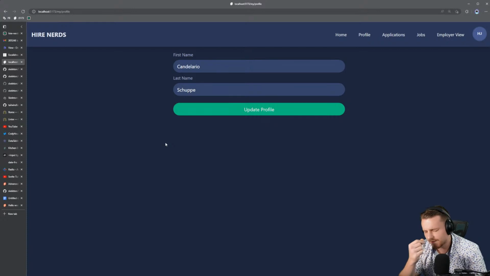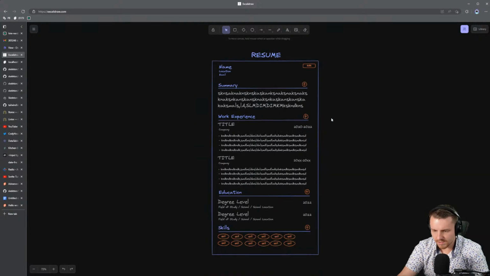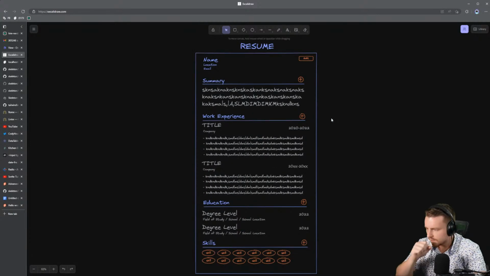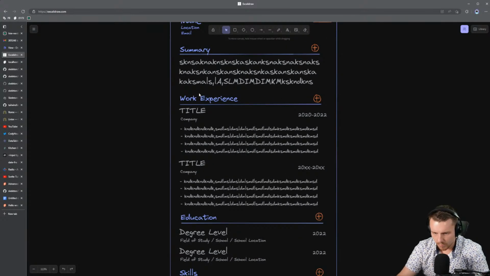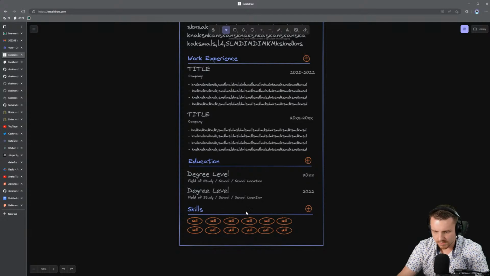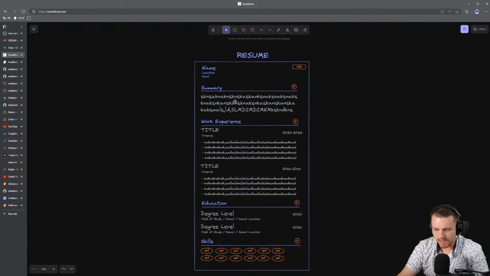So what I want to do today, I want to try to start to build out the resume builder, which if you recall from yesterday looks something like this. So the user will be able to essentially add work experience, education, and skills. And then this way, this is how it'll be presented to the employers as well when they review the resumes. So I think this is pretty cool.